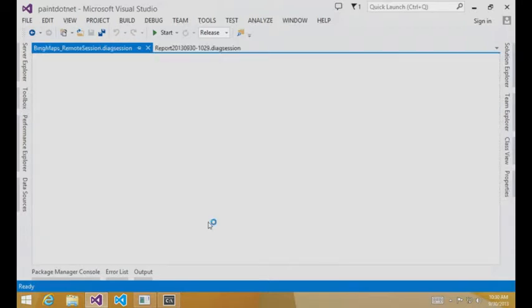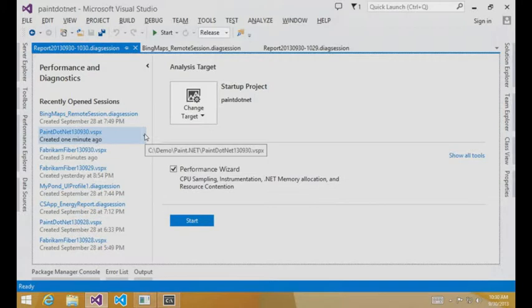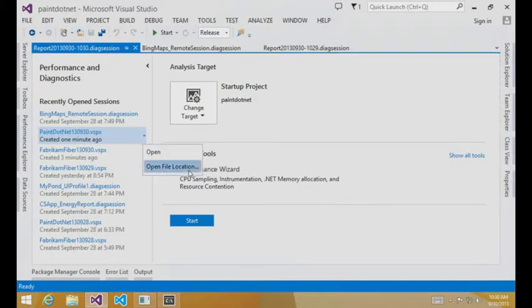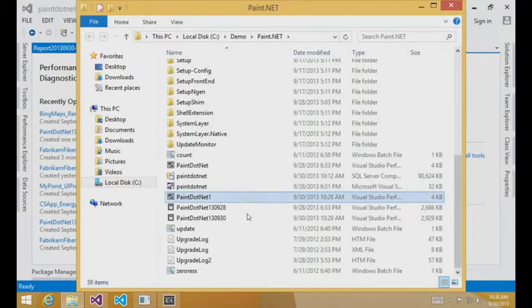I can go ahead and click on this session and it will open up. I can also click this context menu here and go to Open File Location so that I can find other sessions that may have been saved in the same area.